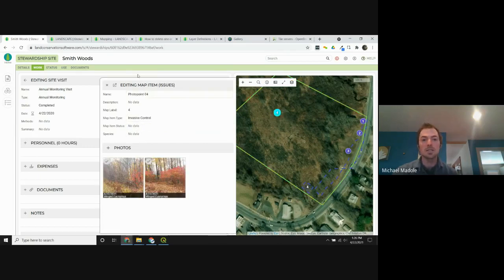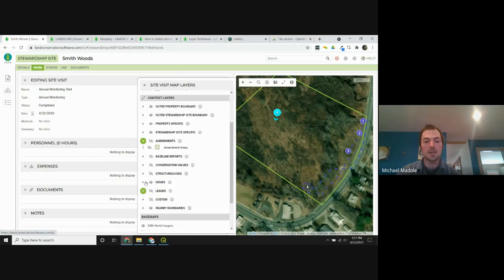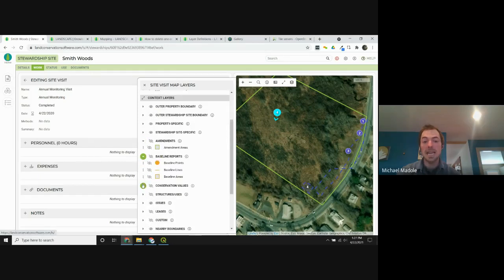Issue points, similarly. It's a little confusing because I copied it over. Issue points, same set of details, same place to put photos. So photos are not only stored in your site visit points that you're collecting with the app, but you can add photos to any geography that you're playing around with. So any of these layers down here can contain photos.